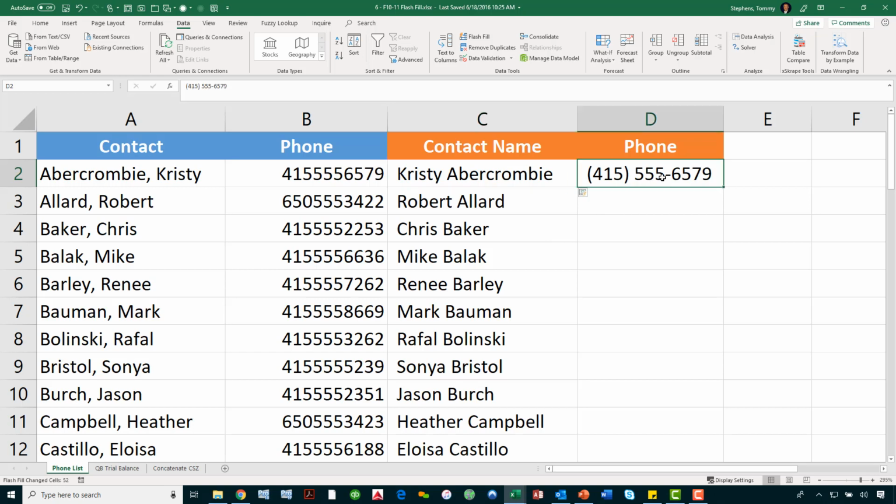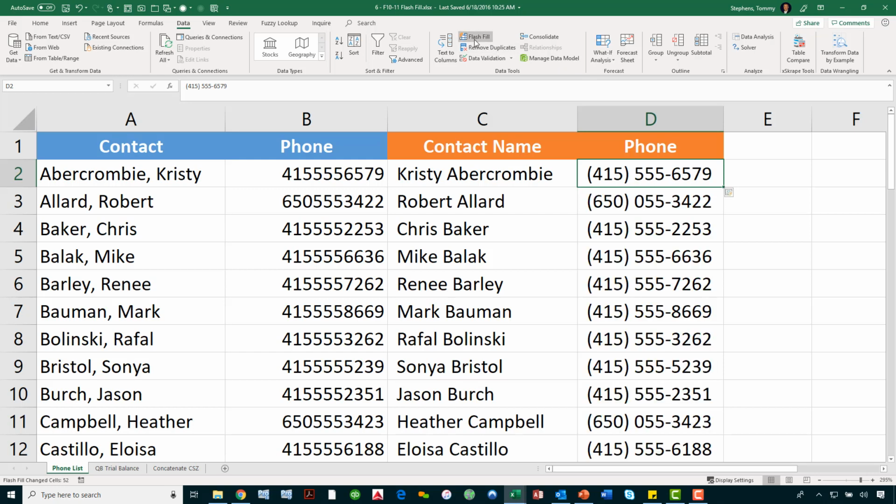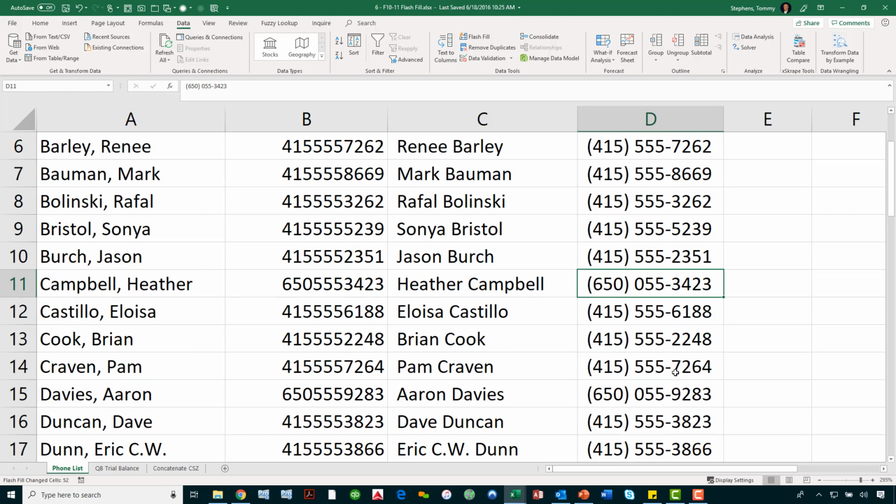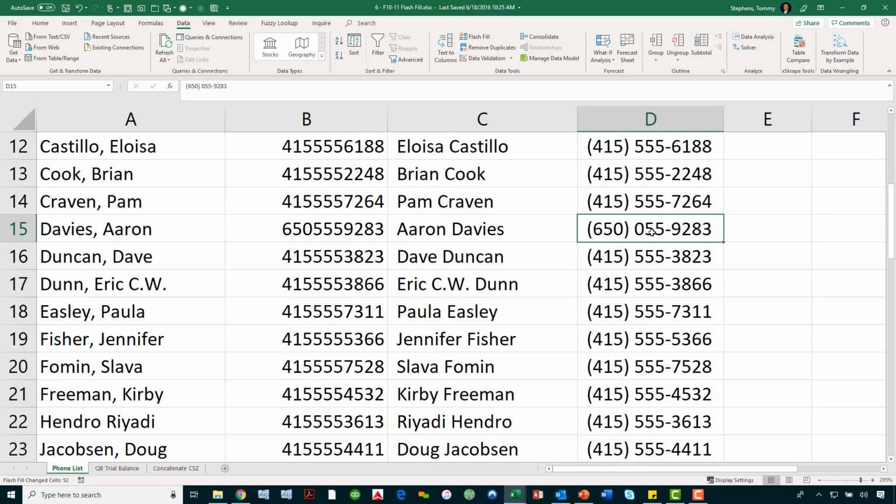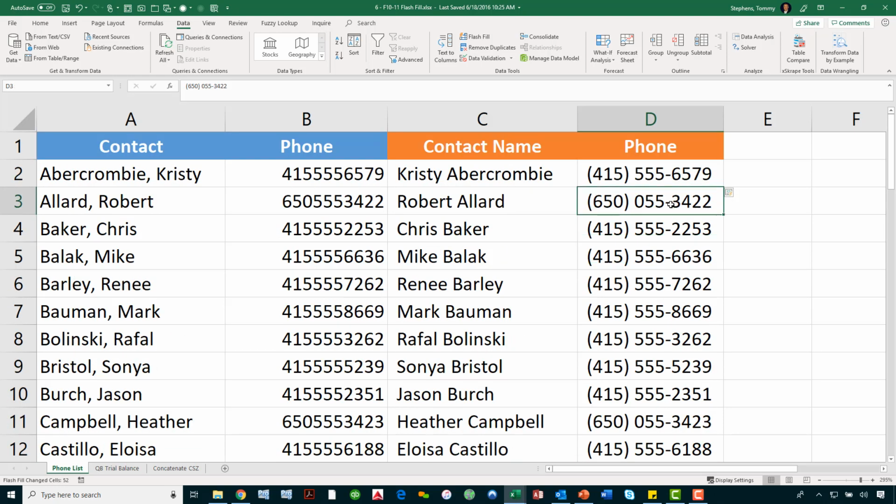Let's go to cell D2. Again, in cell D2 with the pattern already there, let's click Flash Fill, and Flash Fill fills in the phone numbers. However, notice that Flash Fill did not get the phone number in cell D2 correct, nor did it get the phone number in cell D11 correct, nor did it get any of the phone numbers that start with 650 correct.